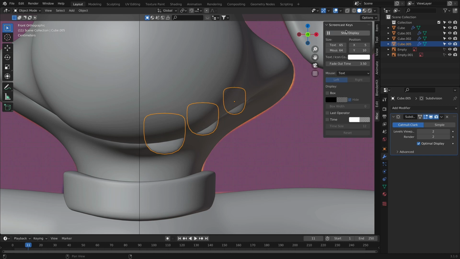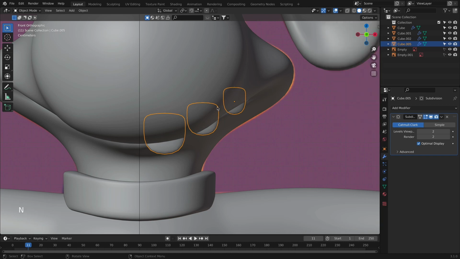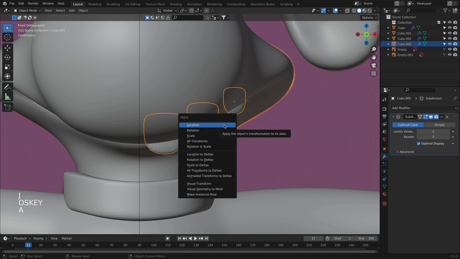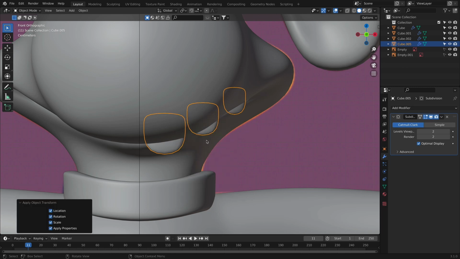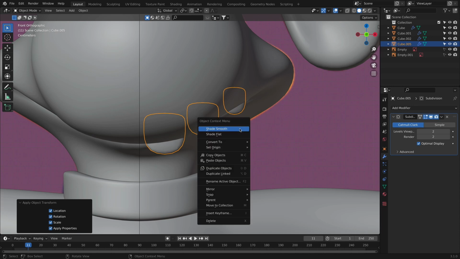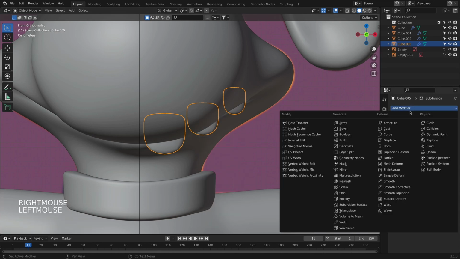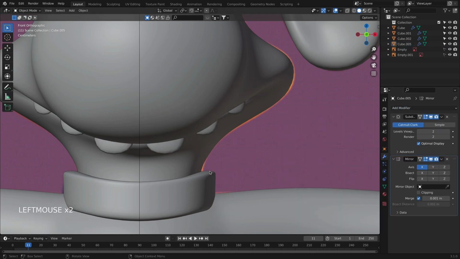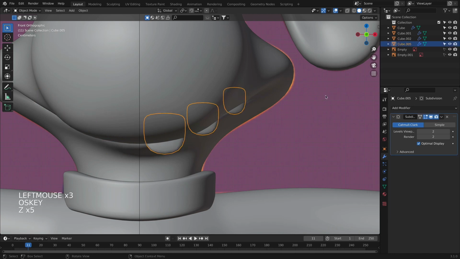So let me turn on the screencast keys. So what I did basically is I selected them, so I can select one, shift, and then select the rest, and press Ctrl J to join them together. Now I'm going to press Ctrl A, all transforms, to apply the location, rotation, and scale, and add the mirror modifier. If I didn't have applied the location, rotation, and scale, let me show you what will happen.